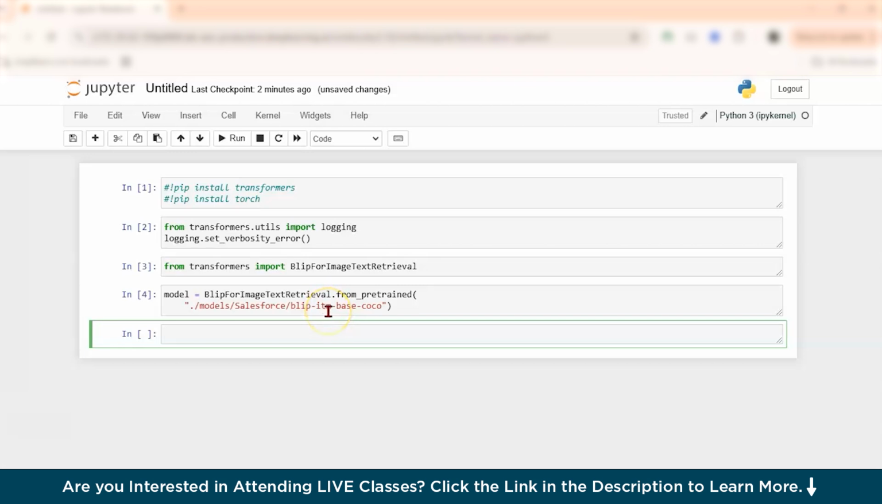Here the model used is Salesforce BLIP ITM base COCO. So it is trained on COCO. COCO stands for Common Objects in Context dataset, and it determines how well an image and text description match. BLIP ITM models are widely used in AI-powered search engines and recommendation systems.